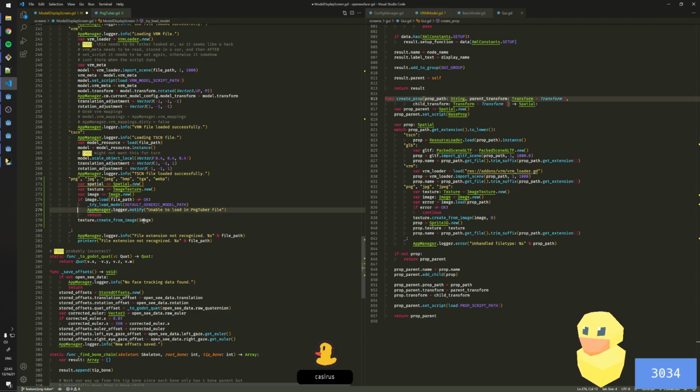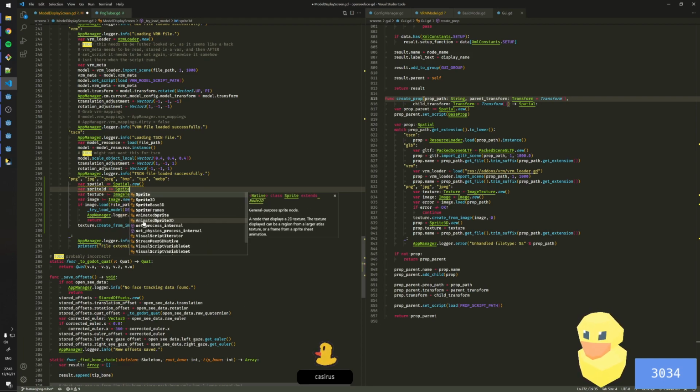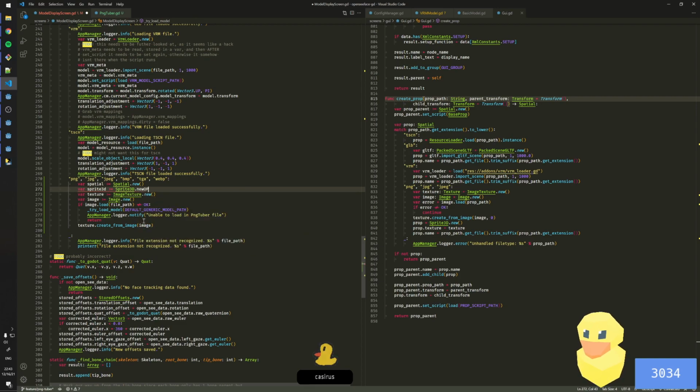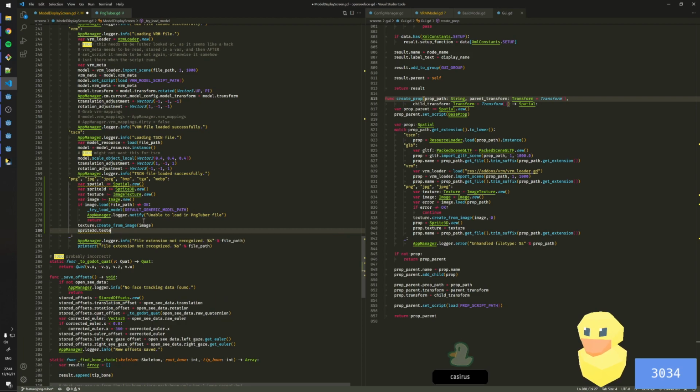Right, then we'll need a sprite 3D because we're just kind of creating this out of thin air, more or less. So this is a sprite 3D equals a sprite 3D. Wow. And then sprite 3D texture. That's not how you spell texture. Texture is equal to texture. Wow.